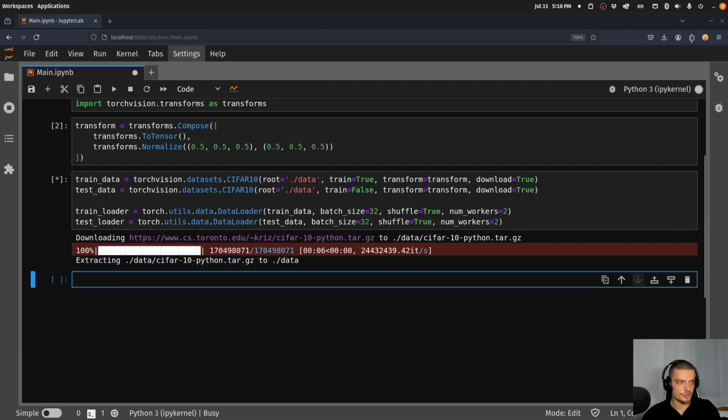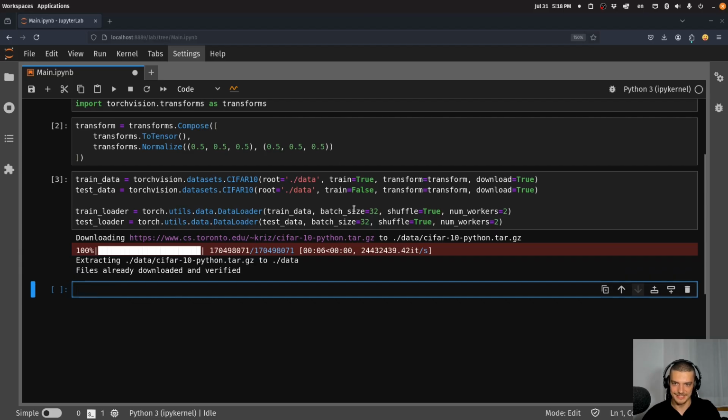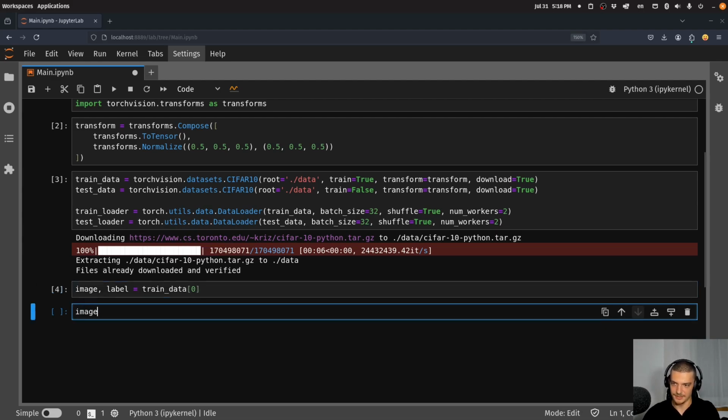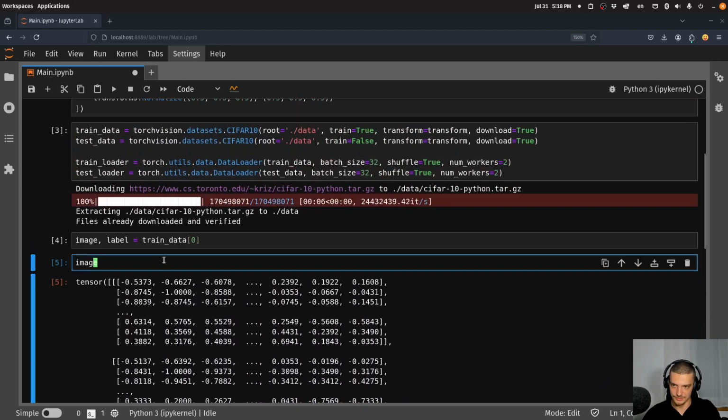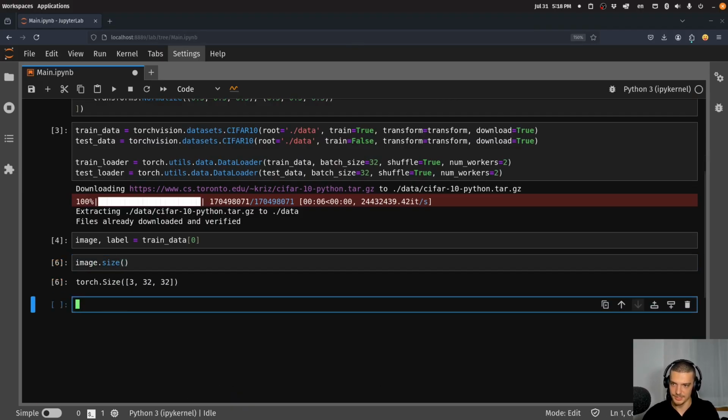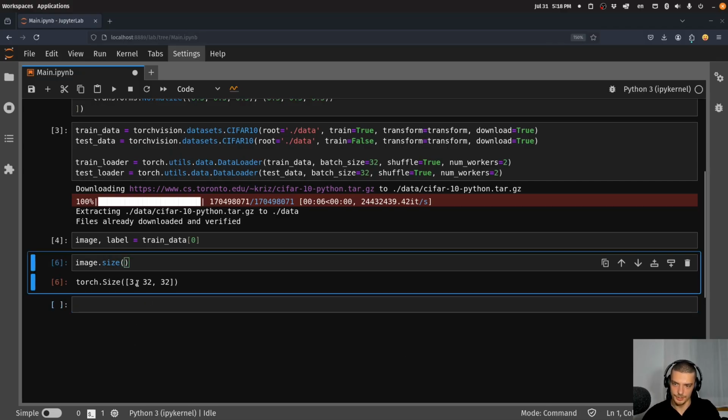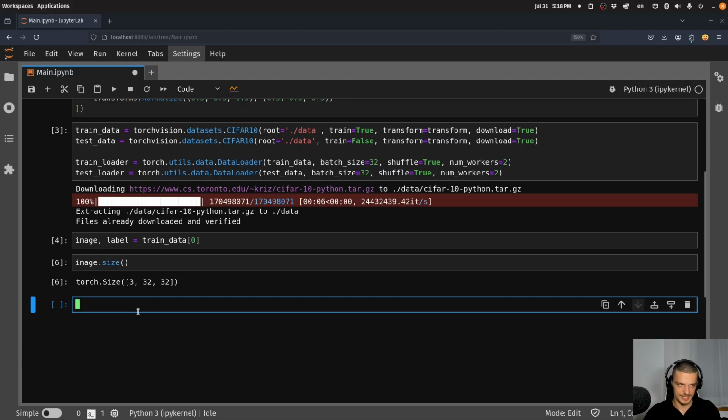The next thing that we want to do is take a look at the data so that we can see how it's structured, what the shape is. For that, we're going to say image and label is going to be equal to train data 0. Let's say image size. We can see that the shape here is 3, 32, 32. So we have 3 channels, RGB, and 32 times 32 pixels. That is how an image looks in our dataset.